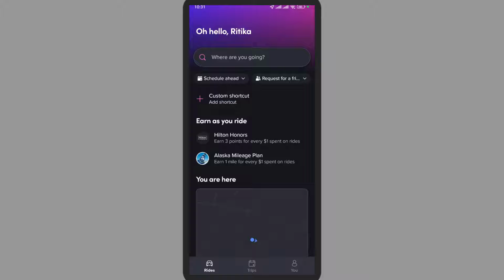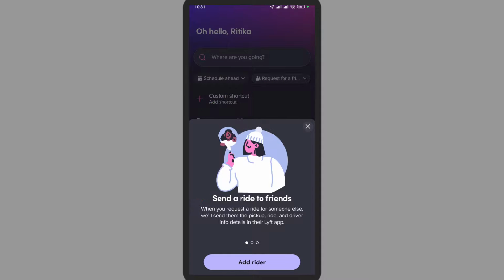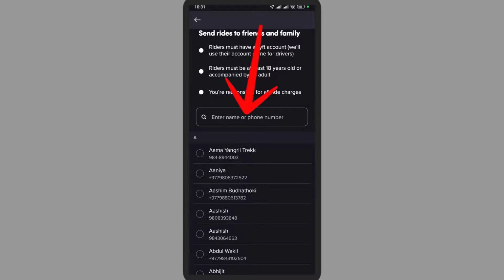Now first, in order to request for a friend, you must add a rider friend. So this will automatically show it in your contacts. Now on the top, you can see request for a friend. Simply tap on it. So here, tap on add rider. So here, you must add a rider that you want to request.